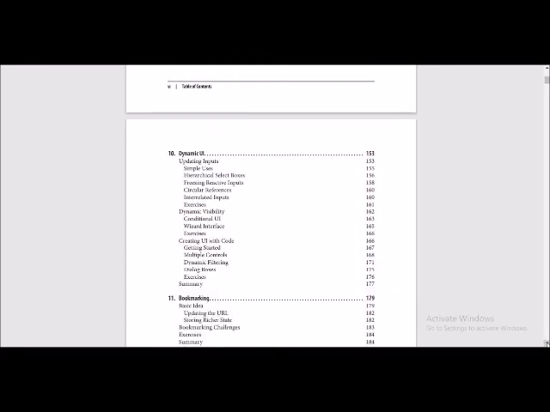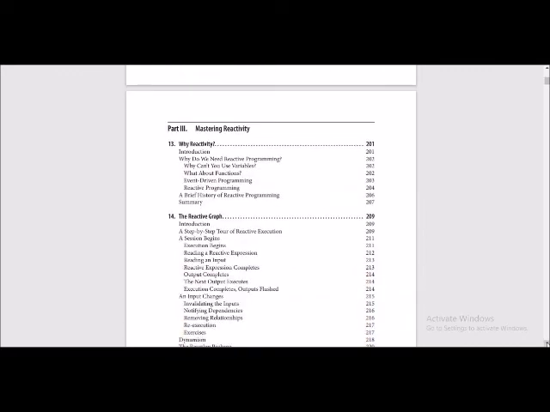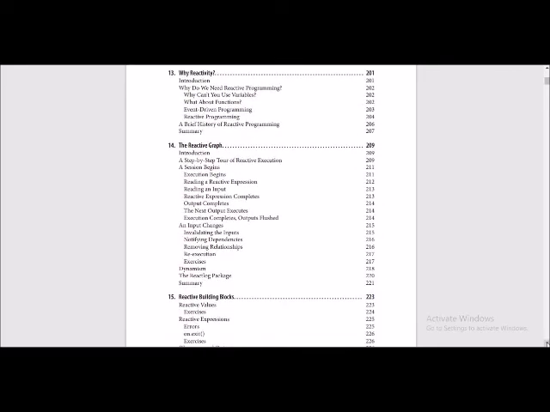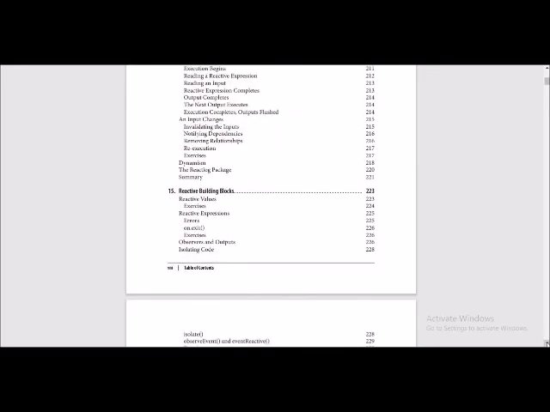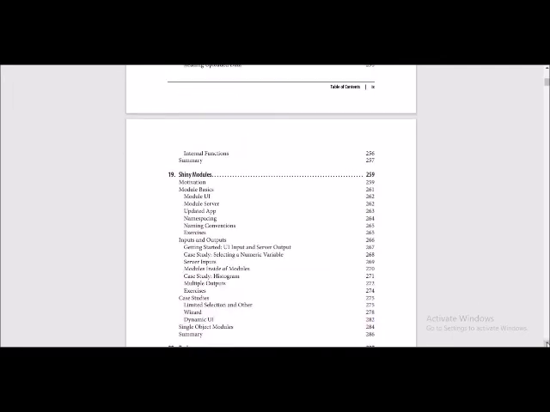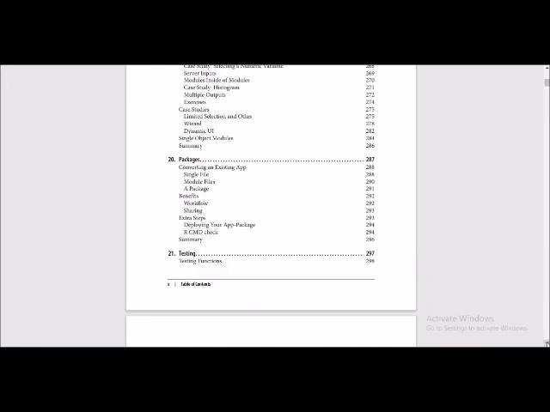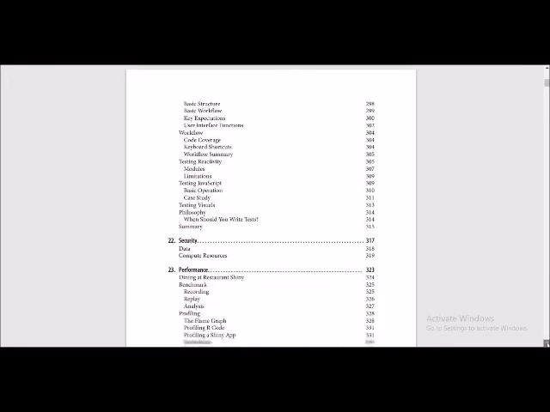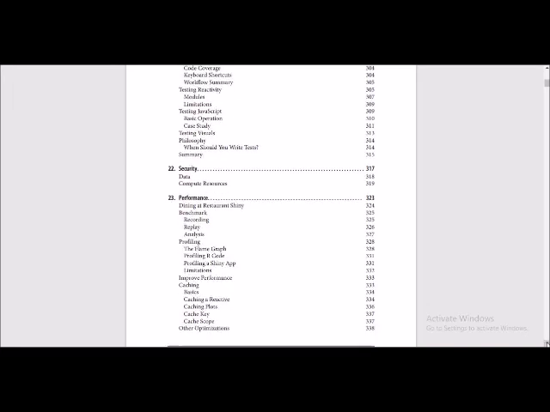Why reactivity? There is something called reactive programming, what exactly it is and how we require it, that is something we should know. In the same manner, we have the reactive graph, reactive building blocks, escaping the graph, and the best practices. He shares it in depth in this particular book so that we can understand. Here he talks about a lot of plots and everything we would like to know with respect to the Shiny application.